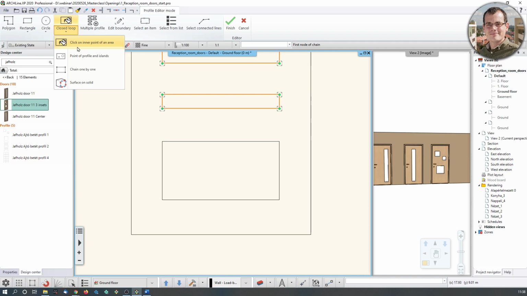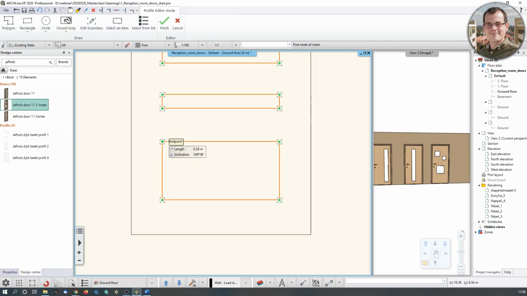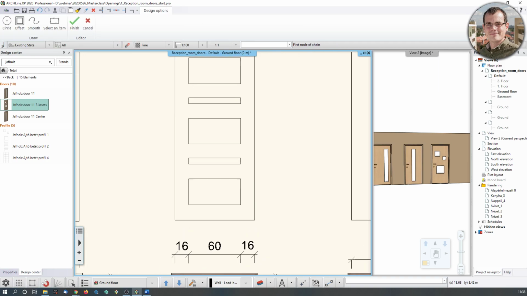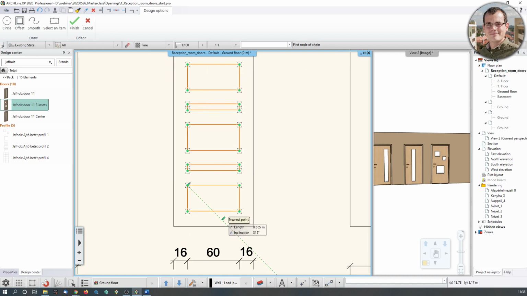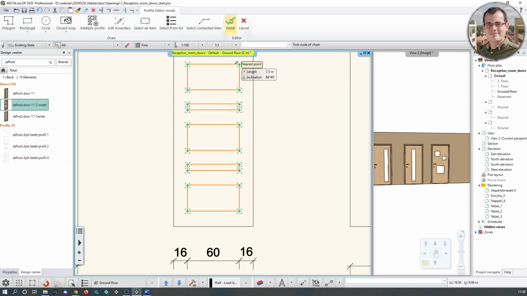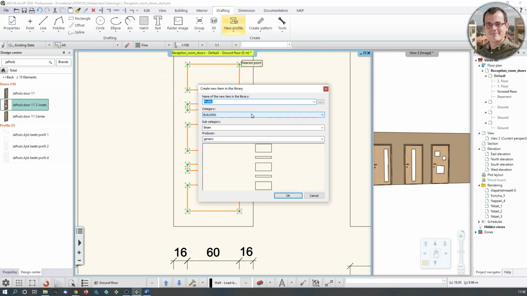This actually is not only limited to doors and windows, you can use this option to create any kind of multiple profiles, maybe for columns or wall definition. So this is the way to do it. Hit finish, finish again, and I'm just going to say this is another Yaffle's profile, but this time it's 5 of these guys. So it's not going to be a beam, it is a door.